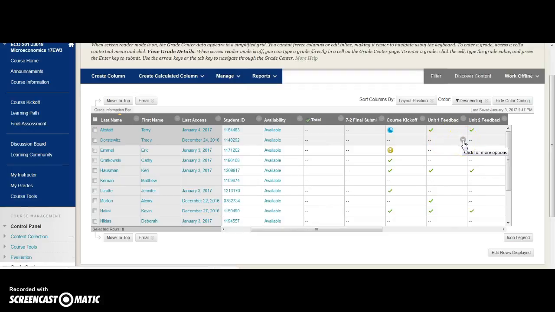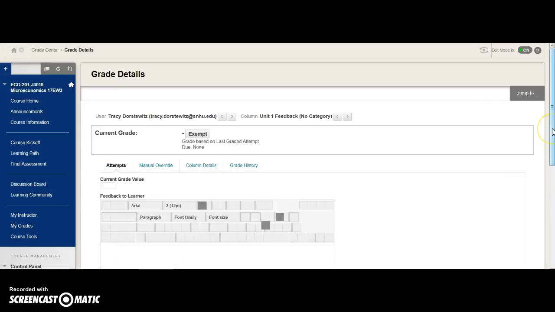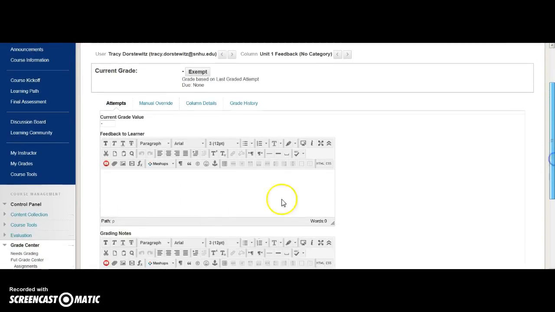You would select this drop-down arrow and click on View Grade Details. Once you're in View Grade Details, you'll see that there's the Feedback to Learner area and also a grade. All unit feedback just gets a grade of 0. The student will not see a 0 in their My Grades area. They'll simply see a green check mark. That green check mark means that you have seen their completed unit and you've provided some feedback. And then you would type your feedback here.